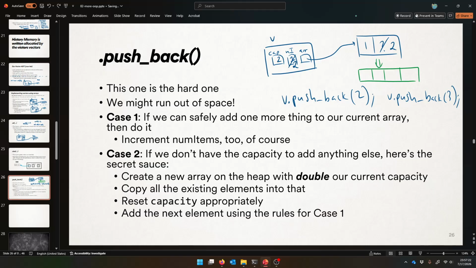Go and copy them all in, get the 1 and the 2, and now you've got garbage in the rest of it, but you've got room now. You see that? Make a new array on the heap with double the capacity, copy all of your original elements into it. So don't get rid of R yet. Don't delete R yet. We have to turn it in.